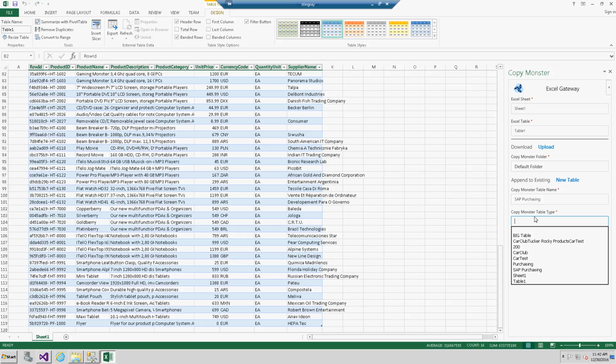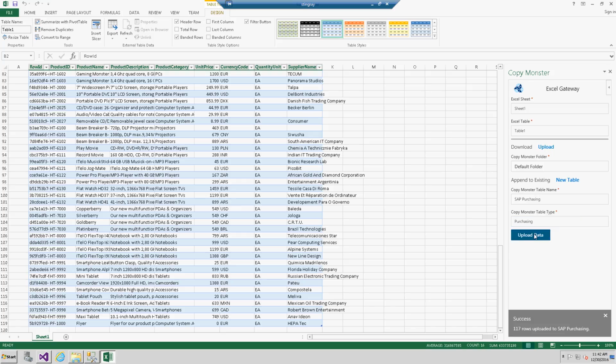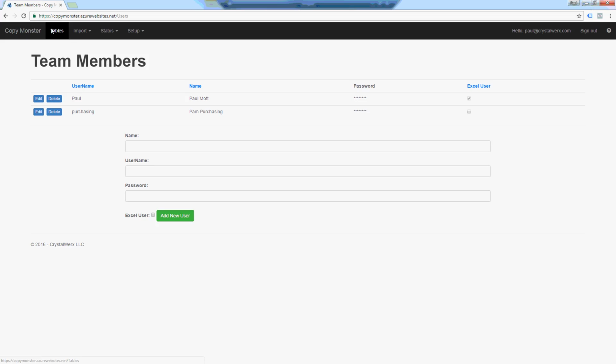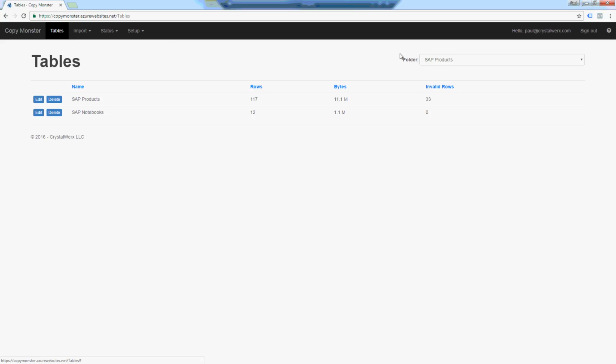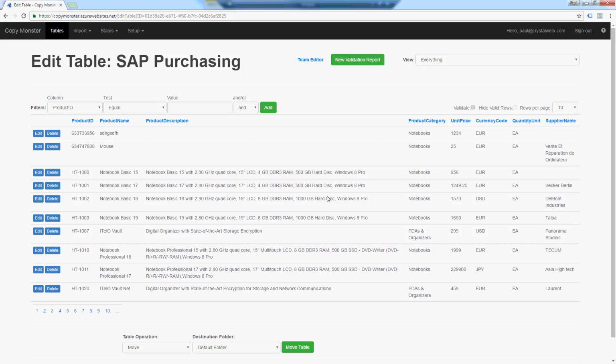So all I really need to do is just type in a name and Copy Monster will just create one for me. So I'll upload that data. It just takes a moment. 117 rows were uploaded. Now if I go back to my Copy Monster here and look under Tables, Default Folder, there's my SAP Purchasing data. So there it is. And there is an everything view that was created for me automatically.